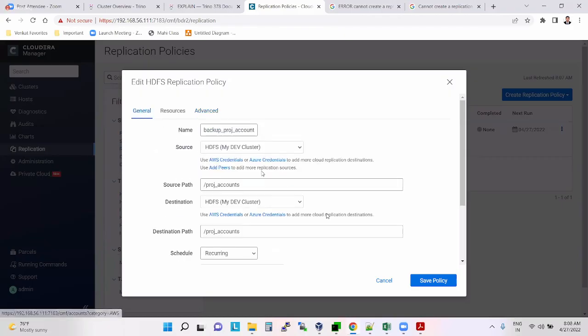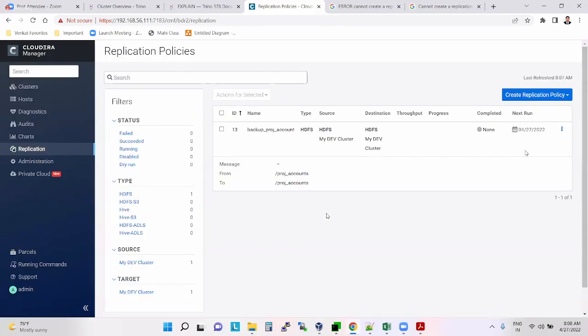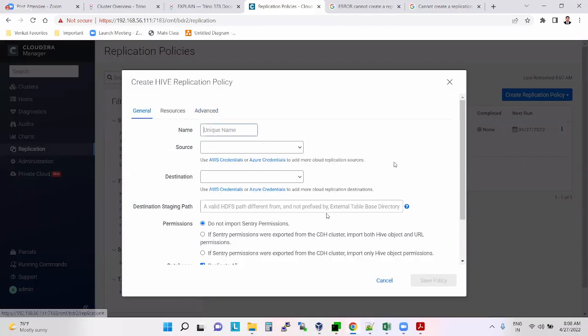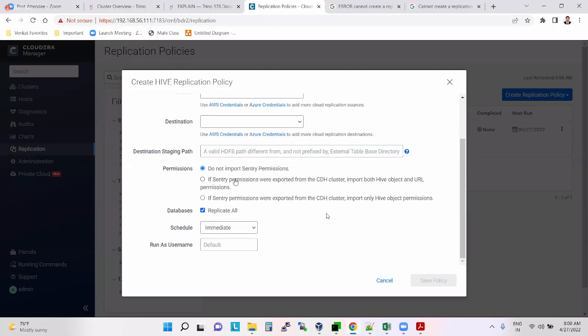What about Hive and HBase copy, sir? Okay. So even for Hive also it is the same thing. Okay, Hive replication policy. Again, what is the source? Here, Hive is not there, right? Destination. So it is not there. That is the reason it is not showing. So replicate all. Here also it is the same thing. Do not import Sentry permissions. Or if you want to copy from, say, Cloudera cluster to Cloudera cluster, then you can use Sentry permissions.